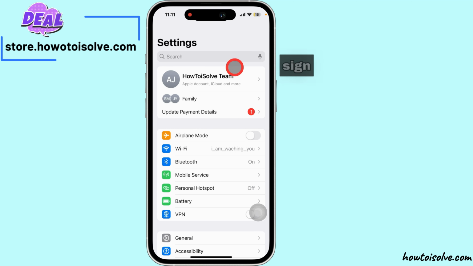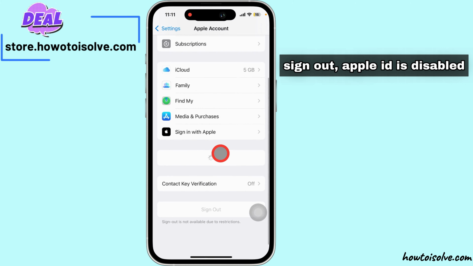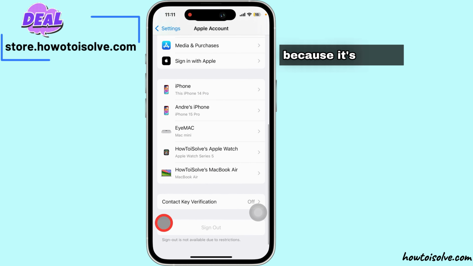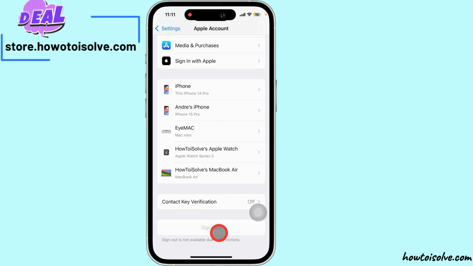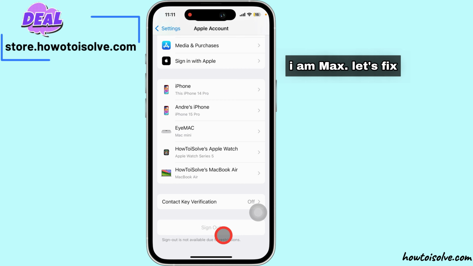On your iPhone, Sign Out Apple ID is disabled and you cannot sign out because it's grayed out from settings. I am Max. Let's fix the issue.